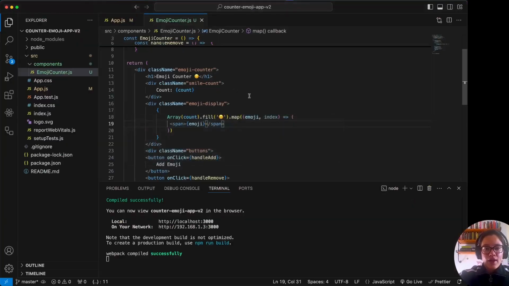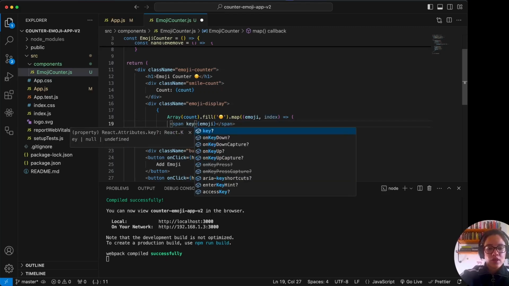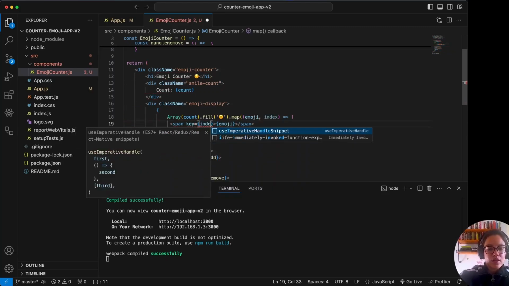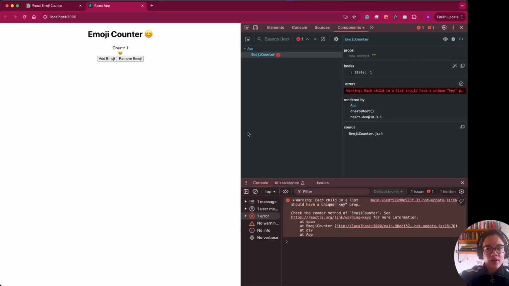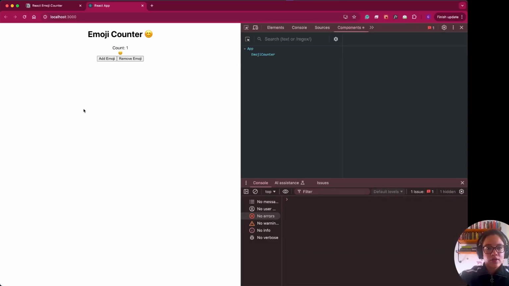Luckily, we have an index, and we can use our index as a key. So let's add key equals index. And let's look at it now. Let's refresh our page. Emoji.